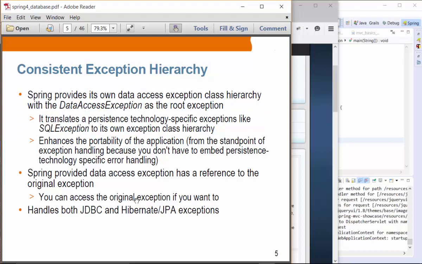Consistent exception hierarchy is provided by Spring data access technology. For example, Spring provides its own data access exception class hierarchy, and DataAccessException is a root exception. Basically, Spring will translate low-level exceptions such as SQLException to its own exception class hierarchy. So regardless of what persistent technology you are using underneath, your application will deal with the Spring provided exception classes, which is providing portability of the application.